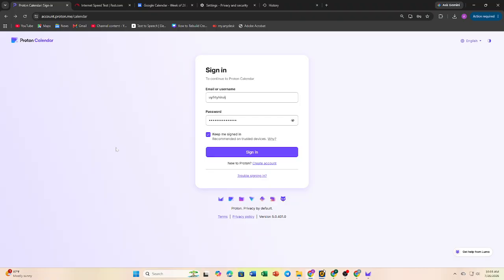And that's it. You now know several effective ways to fix Proton Calendar login issues and regain secure access to your calendar and other Proton services.